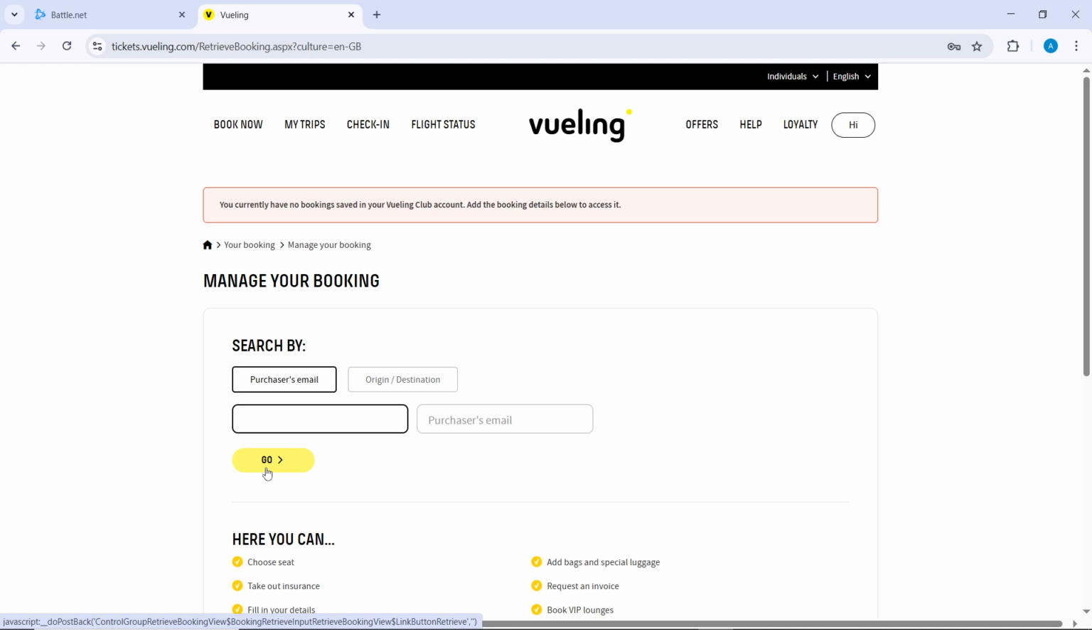After selecting your new flight, review any applicable fees or fare differences. Confirm the changes as well. Proceed to payment if necessary. Once confirmed, you receive an updated booking confirmation via email. Also, you can use the Vueling mobile app. Download the Vueling app. The app allows you to change flights, check in, download boarding passes, and more.